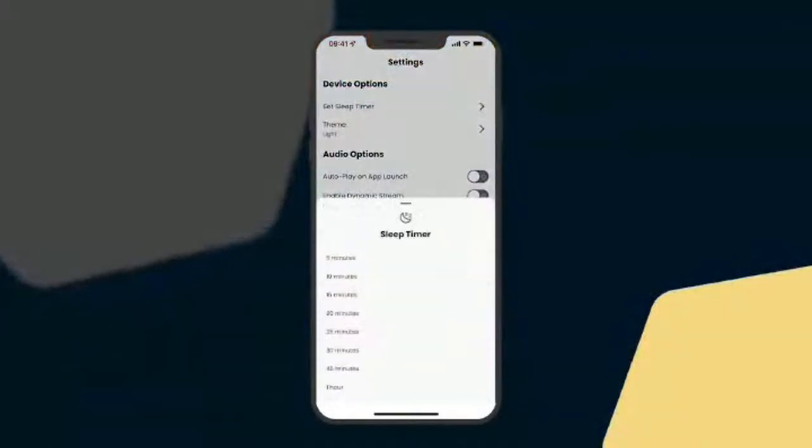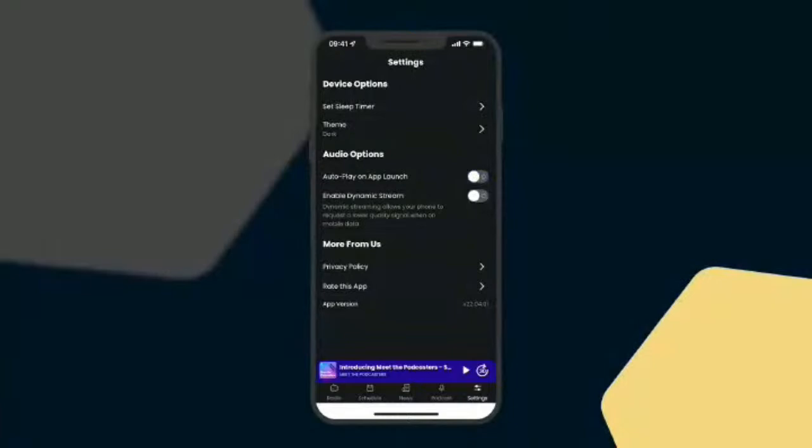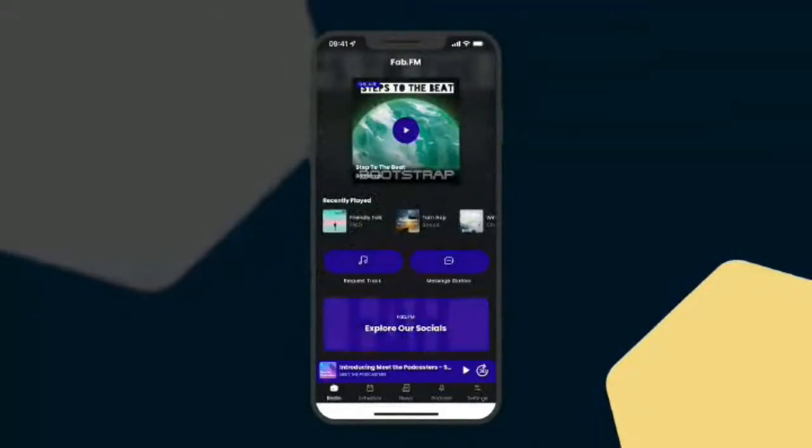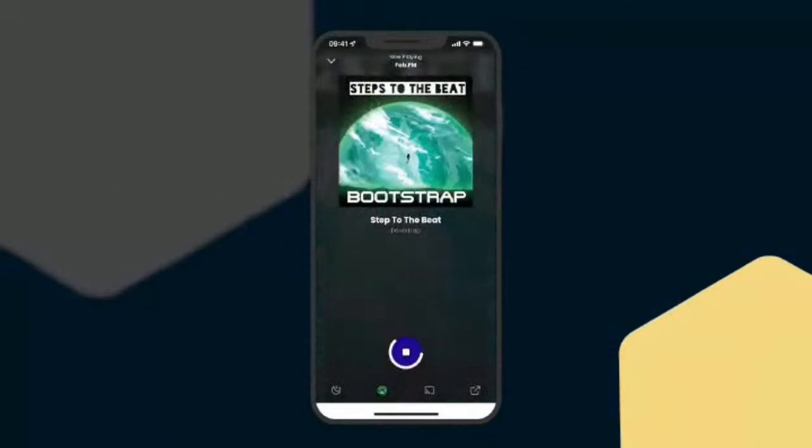You can also go into settings, you can set a sleep timer like with the current apps, and you can also set audio options like autoplay on launch and enable dynamic stream, which allows you to request a lower quality signal when on mobile data. There's also dark and light mode. As you can see, we've just moved over to dark mode here, and again it looks very nice, the applications, and you've got all your artwork and metadata as you'd expect.